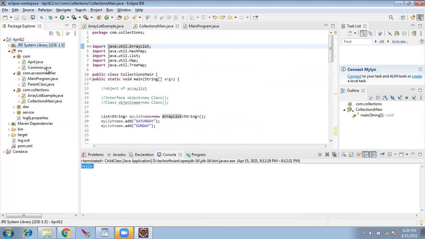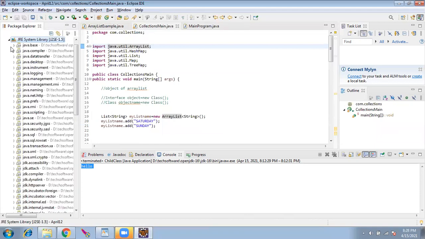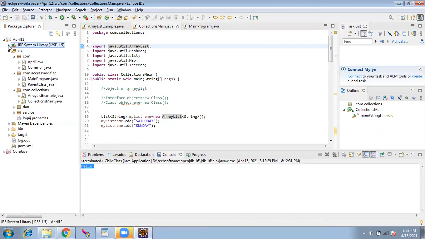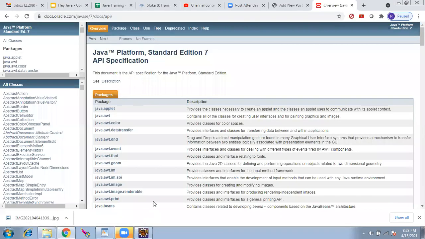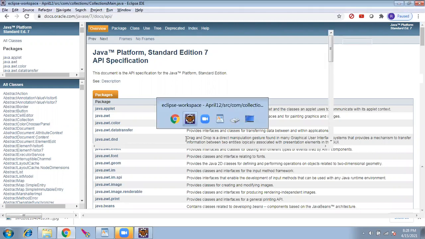Jar means it's a file. These are all files which will come automatically when you install Java. When you install Eclipse, automatically these will be there. These are all pre-built. So this is the documentation I was telling. If you have any questions in Java, like what are the methods, what is used, what are the arguments, we have to go to their documentation.